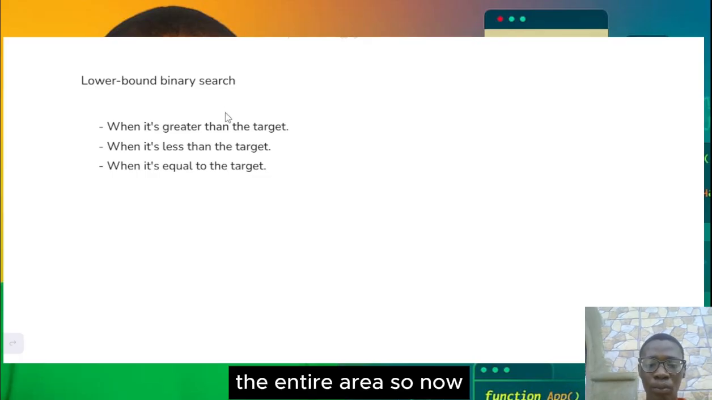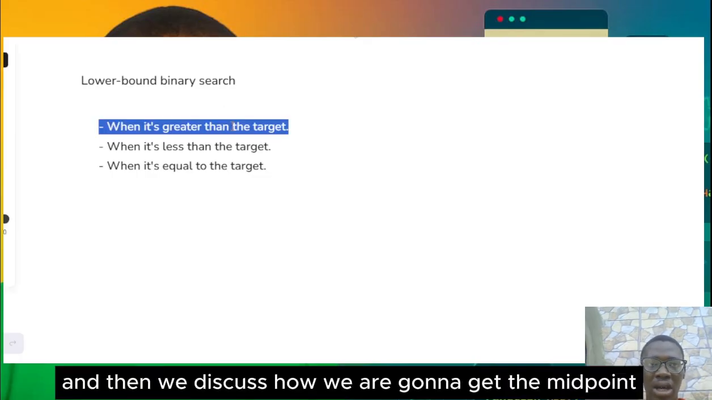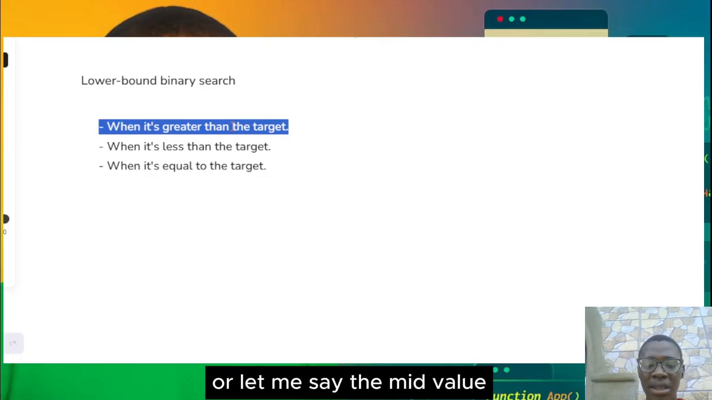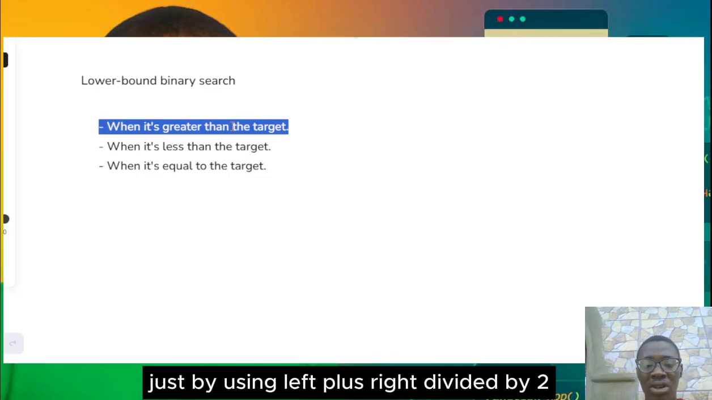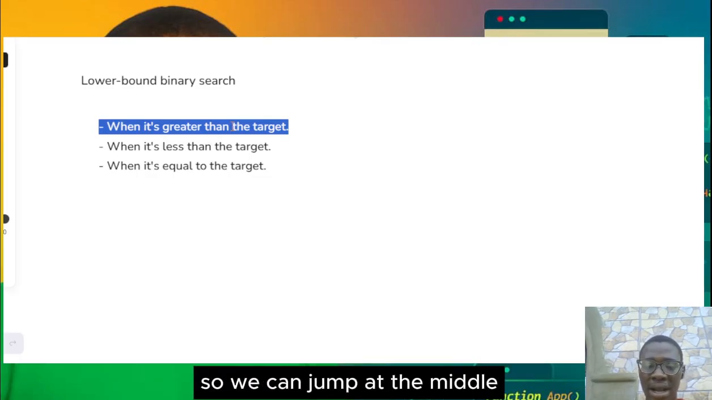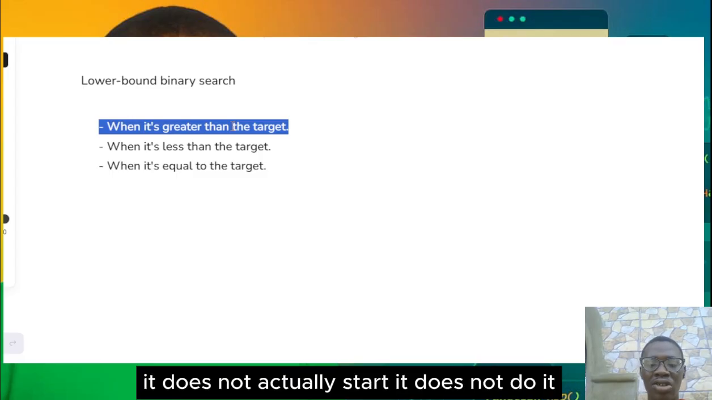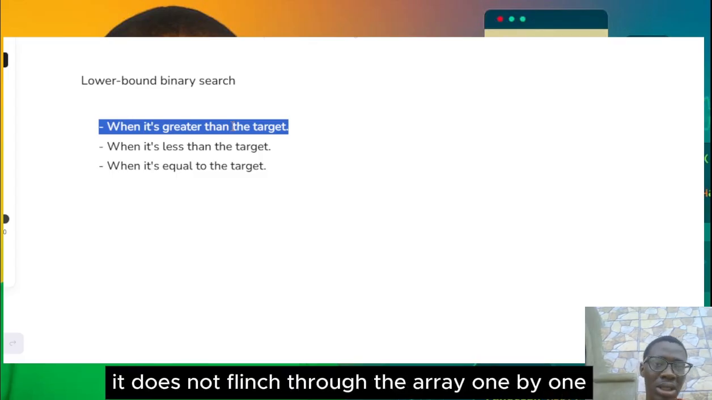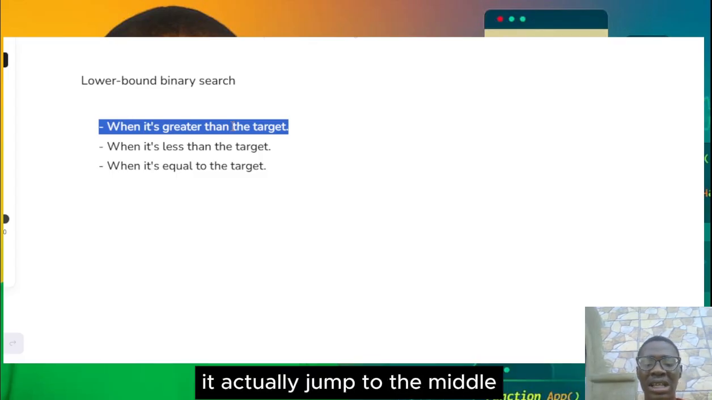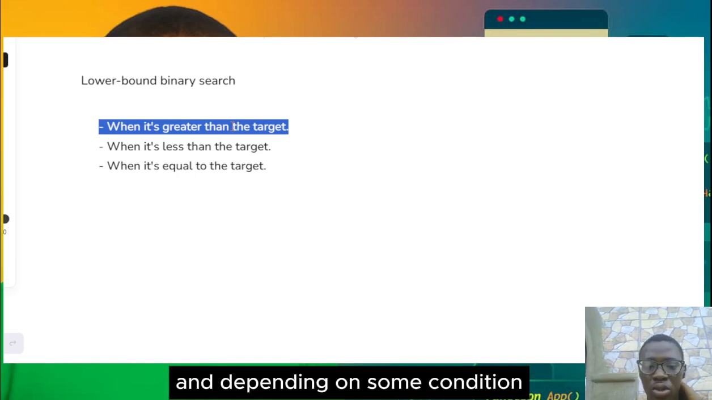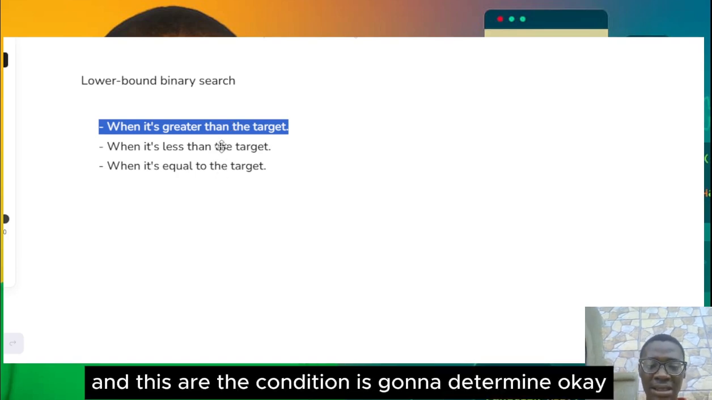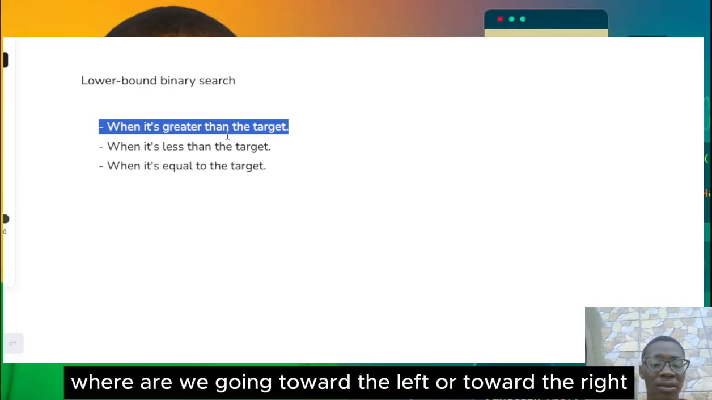Then we discussed how we get the midpoint, or the mid value, just by using left plus right divided by 2. So we can jump to the middle, because that's the advantage of using binary search. It does not go through the array one by one. It jumps to the middle, and depending on some condition, it determines where we are going, toward the left or toward the right.